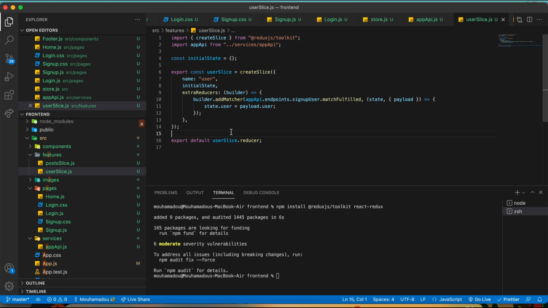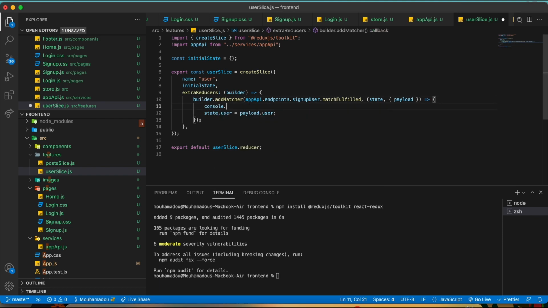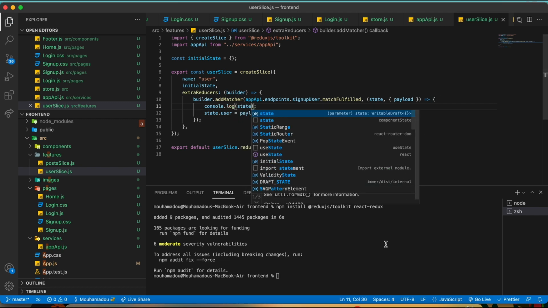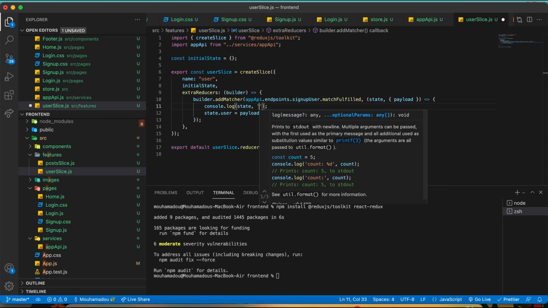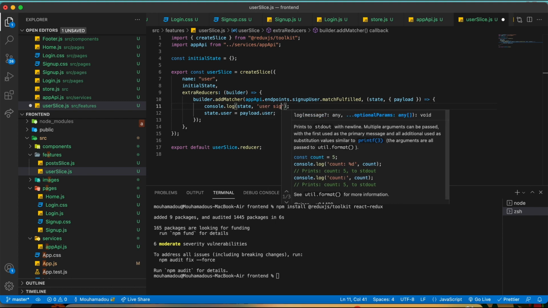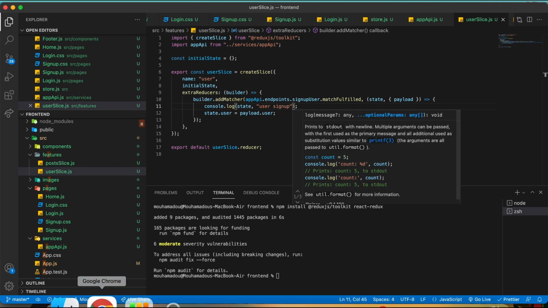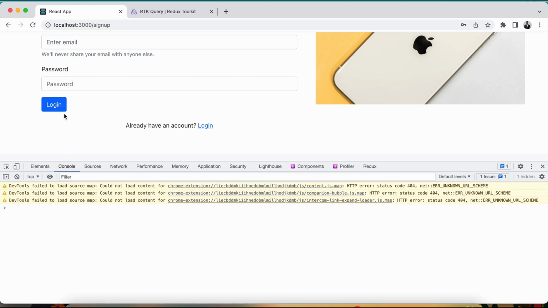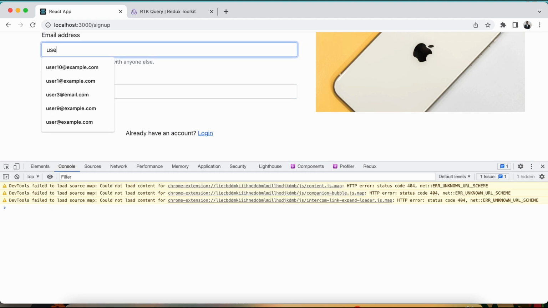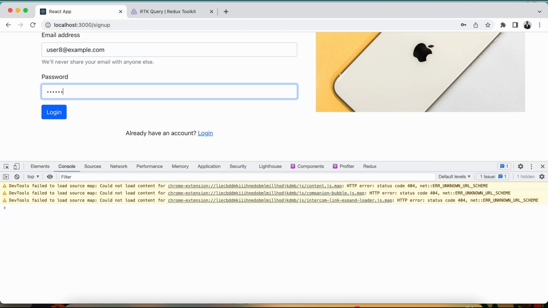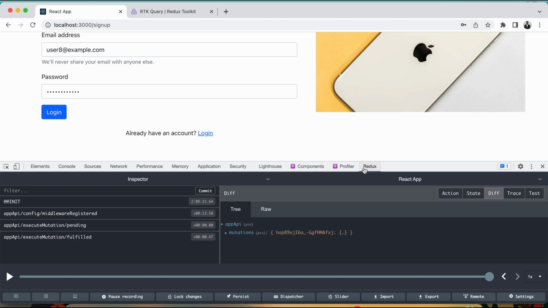Okay. So once we sign up the user, let's see here, console log, okay, state, and user sign up, to make sure that the event is actually running. So user8 at example.com, and just grab some password here. So you have the user sign up, which means it's listening to the event, but the Redux state is not updating.